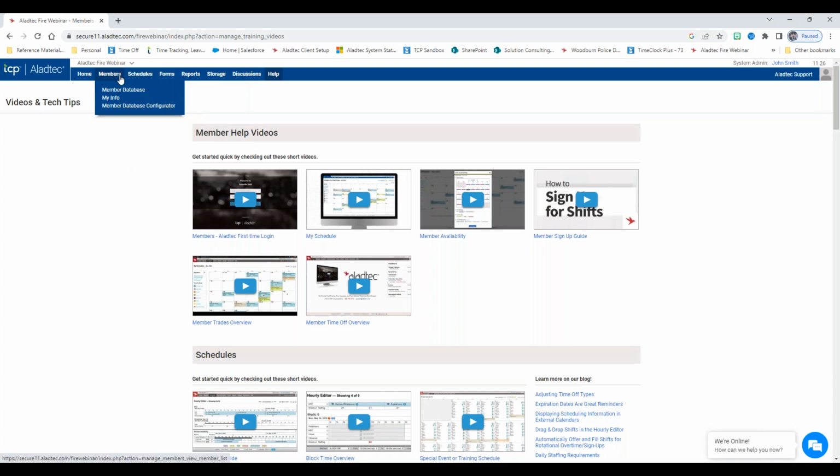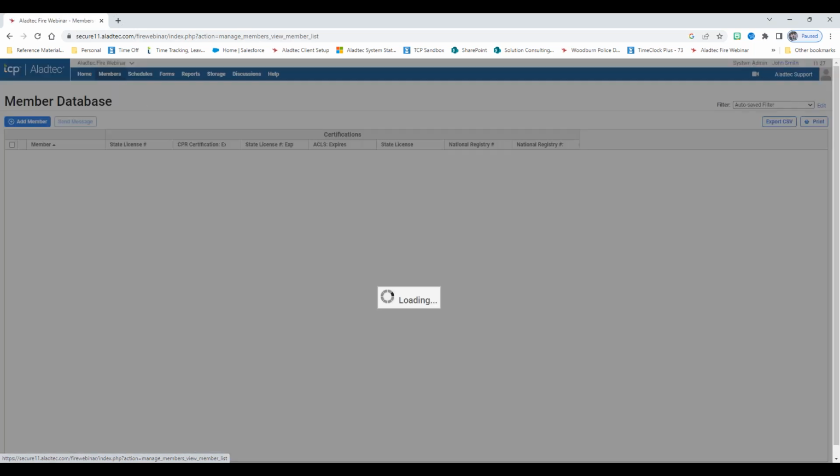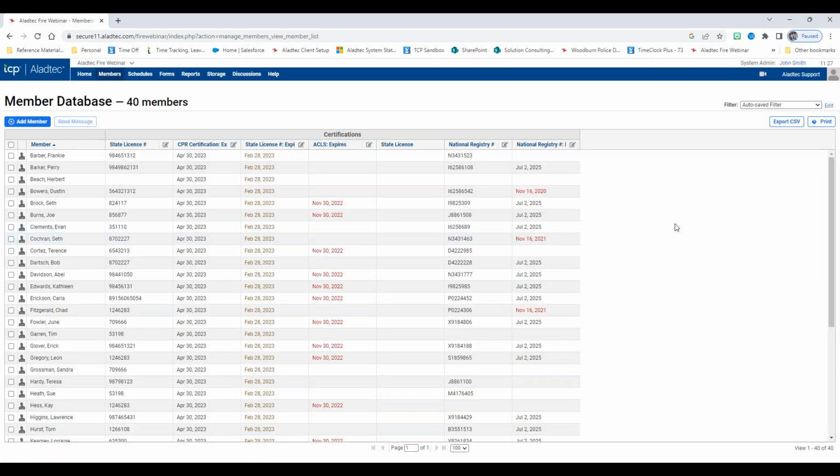The last section of the system I want to show you before we wrap things up from my side is going to be the member database. So the member database is an incredibly important part of the system. So I can come in here and I can essentially pull my roster whenever I need to. And so I've been looking at this because we have a lot of certifications that are expired or expiring. So I can come in here and I can set up my view.